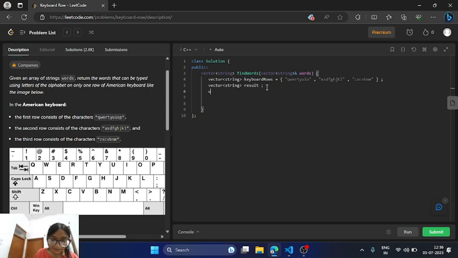So let me declare an unordered map. I hope you guys know how to declare an unordered map. The key will be of type string and the value will be of type integer. I'm sorry, it should be a character instead. So the key will be the character and the value will be the integer. We are storing characters of the American keyboard and we are giving each its value as the number of the row it belongs to. Okay, so this was the map.